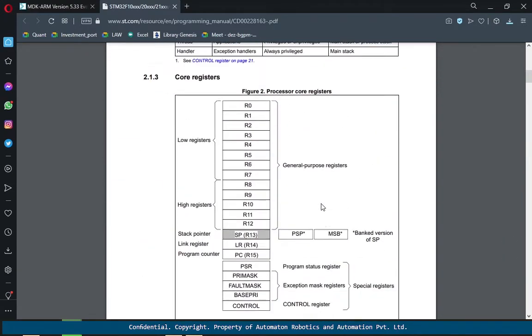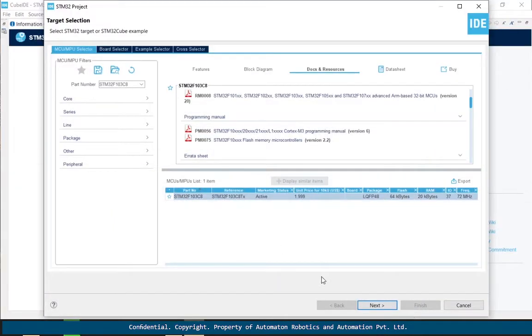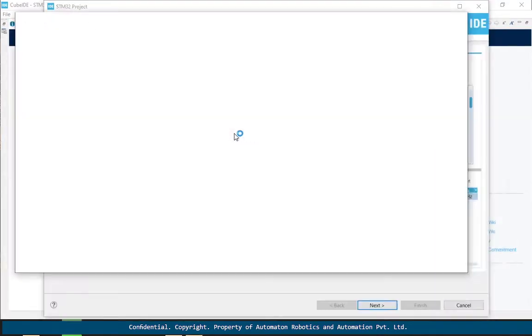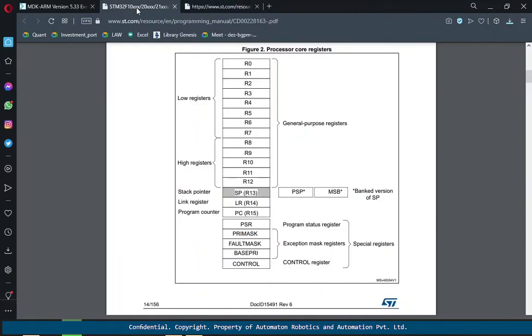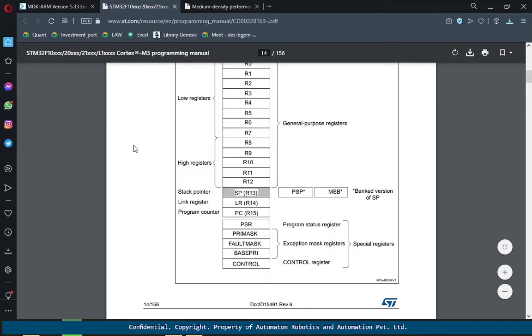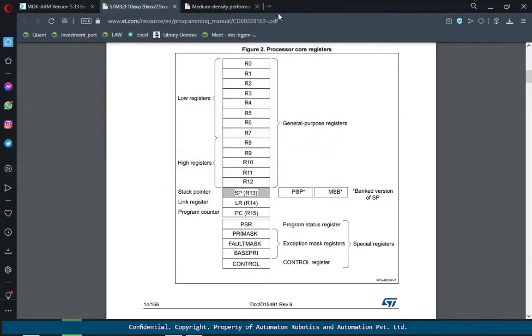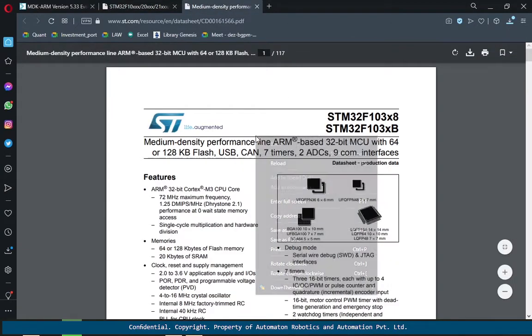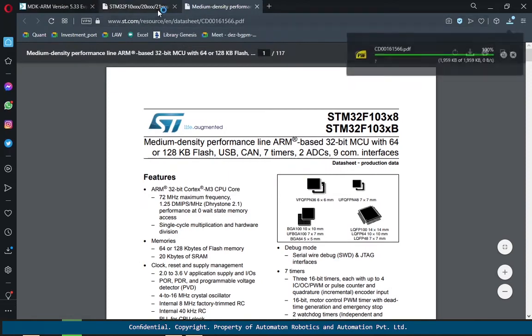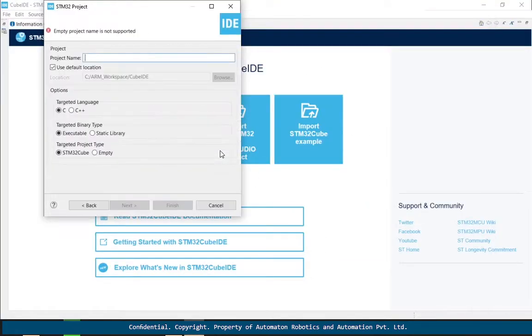So the programmer manual is primarily necessary for locating your registers, and your datasheet will tell you about the overall electrical and the physical characteristics of your microcontroller. I will save both of these. It's a good idea to save this beforehand in case you're not connected to the internet quite often. So once I have saved this, I'll close this and I'll return to my IDE. I click on next. I want to give a project name.